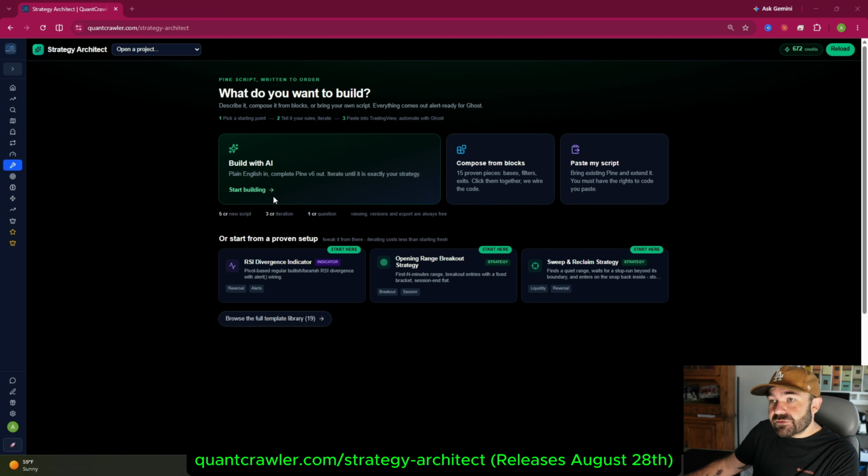This section right here is build with AI, where when you click this, it just takes you into the chat and you start explaining to the AI model what you want it to build. And this AI model is trained specifically. Its brain is nothing but Pine script. So when you're talking to it, you can talk to it about literally anything of any complexity, and it's going to understand exactly what you're wanting to do as long as it's trading related.